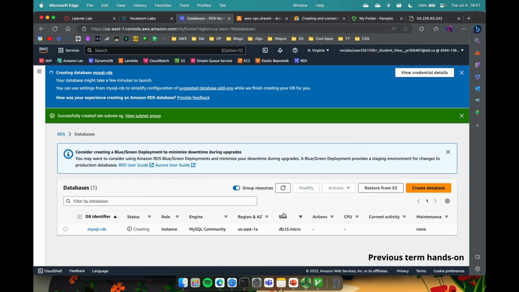And why did I create two subnets? To create a subnet group for a database, you have to have at least two subnets. So if you want to host RDS in a private subnet, you'll have to have at least two private subnets. Yeah, that's why two subnets. So let's just wait.